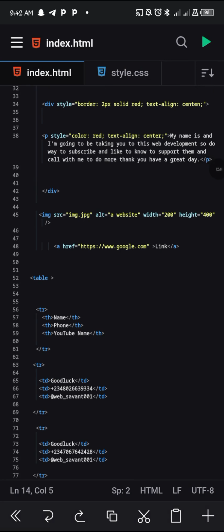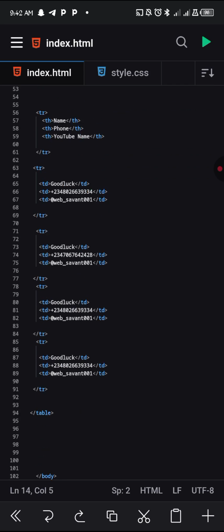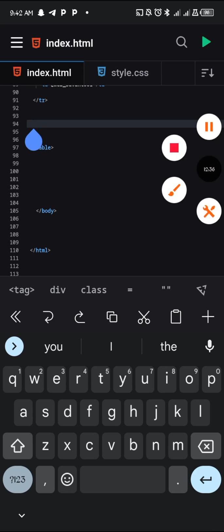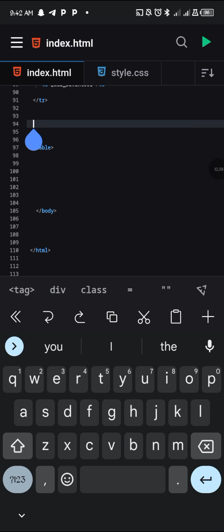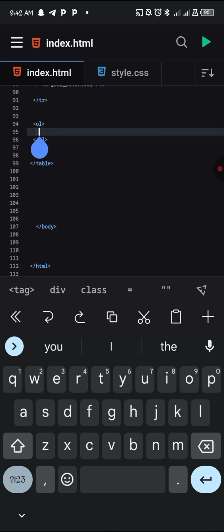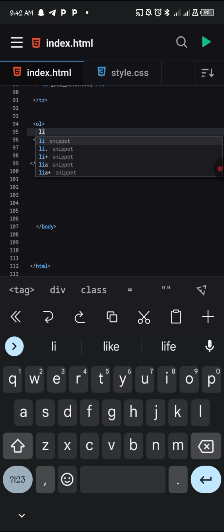So we still have to go into the HTML list, which I'll tell you there are 2 basic types of lists. We have the ordered list and the unordered list. Now the ordered list is created this way. The ordered list is created with OL, right? And to signify the list item, you use LI.